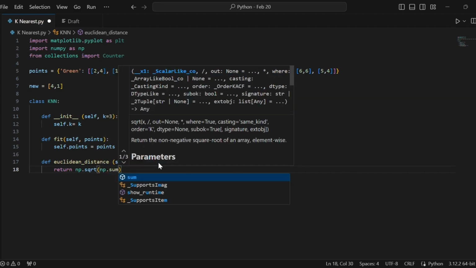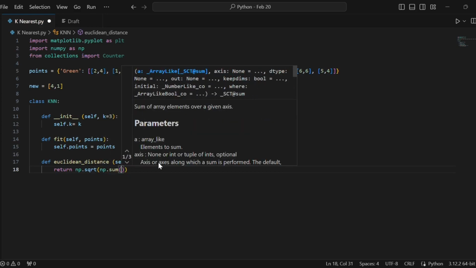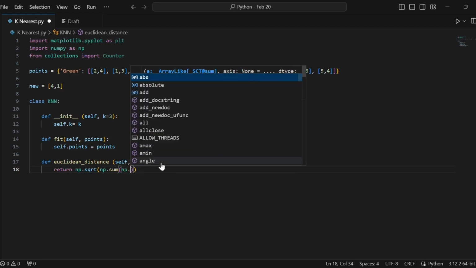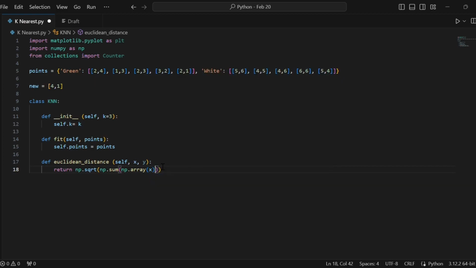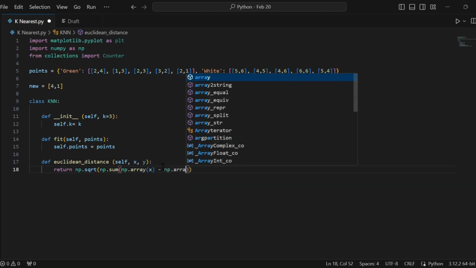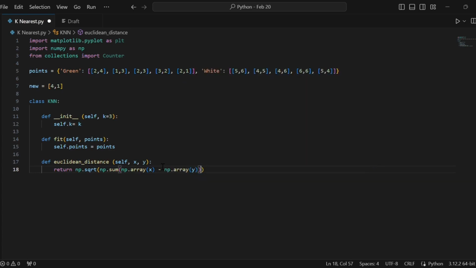So this is where our numpy comes in, because it is able to arrange the numbers without actually manually typing it. So here we go. So this is the equation. Next, we are going to predict.